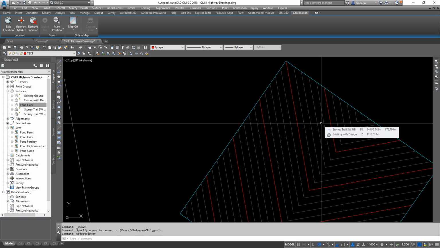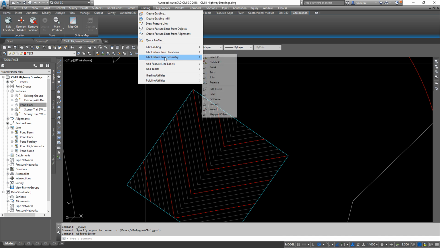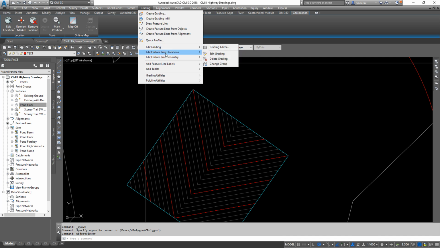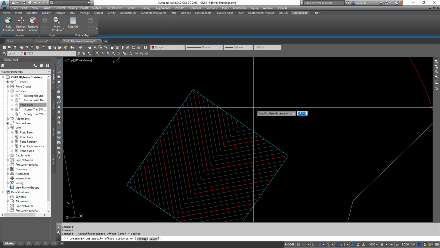So we have our pond floor. The next step we want to do is to derive our pond berm. So I'm going to use, under the grading, edit, feature line, geometry, I believe. We're going to do a stepped offset. So the top of the berm we want to make 3 meters wide, and we want to put it about 2 meters above the floor.